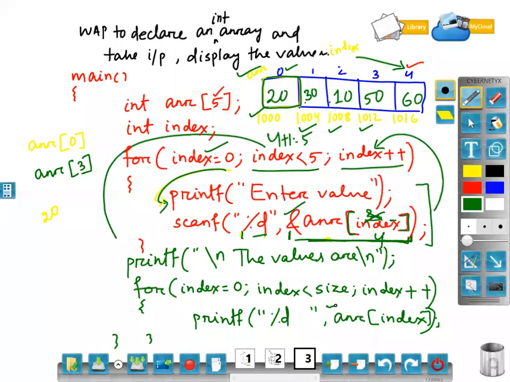As it is an array, you are using the array name. And multiple values you are printing, from which index? From 0 to the last. That's why you are using a variable index. So array of 0 will be printed, array of 1 will be printed, array of 2 will be printed, array of 3 will be printed, array of 4 will be printed.